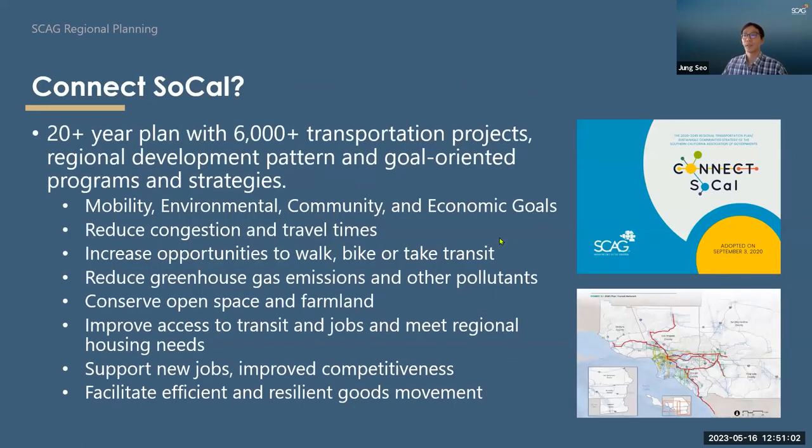So what is Connect SoCal? Connect SoCal is our regional long range plan. It is the Regional Transportation Plan and Sustainable Communities Strategy, so-called RTP/SCS. It is a long range visioning plan that balances future mobility with environmental, community, and economic goals. On this slide, we listed some examples of how we move forward on each of these goals. SCAG develops Connect SoCal, the RTP/SCS, every 4 years. The last plan was adopted in the year 2020, and SCAG is currently in the process of developing the next Connect SoCal plan, which is expected to be adopted in 2024.